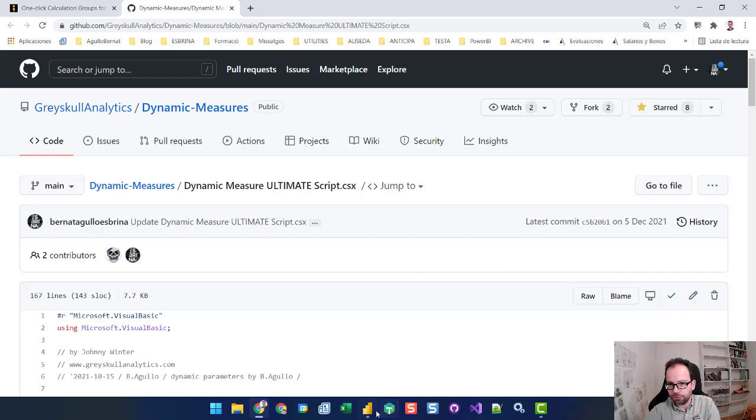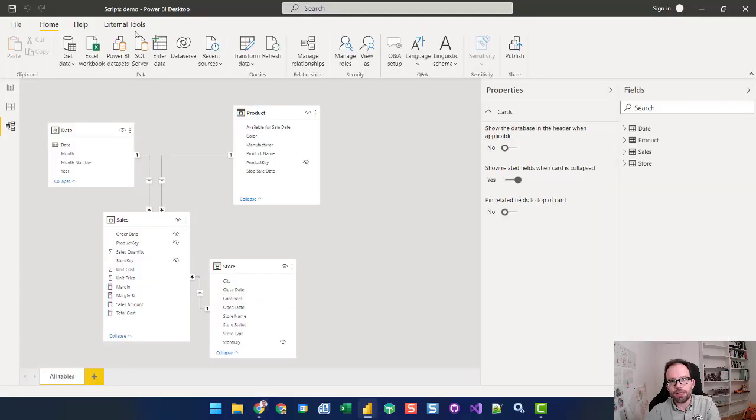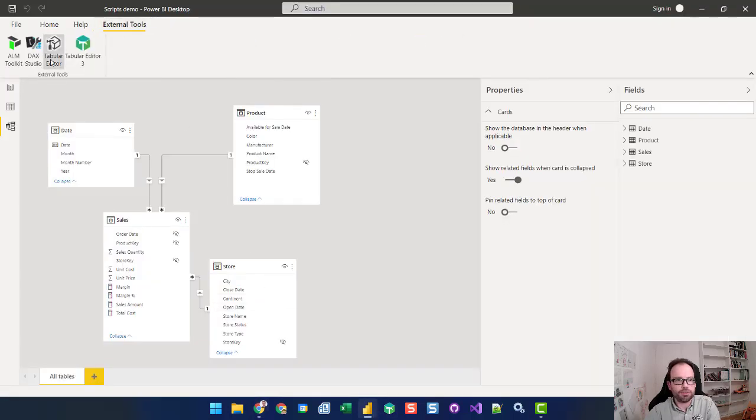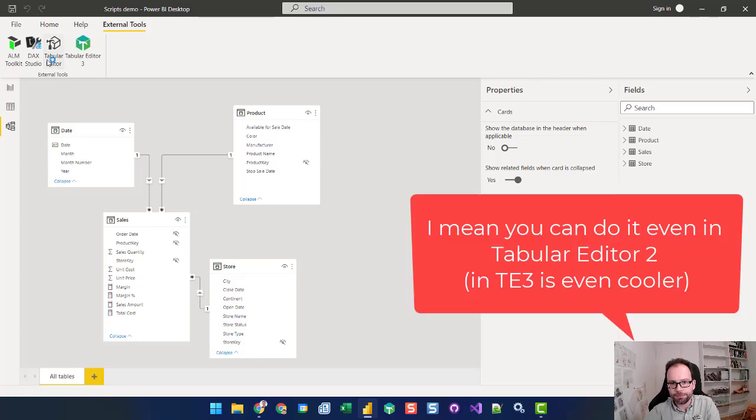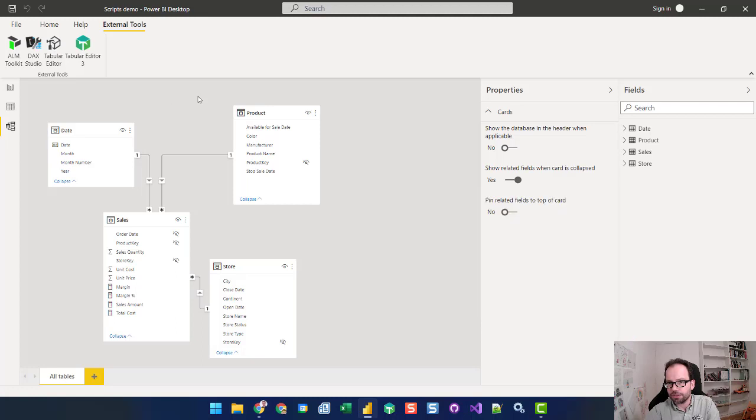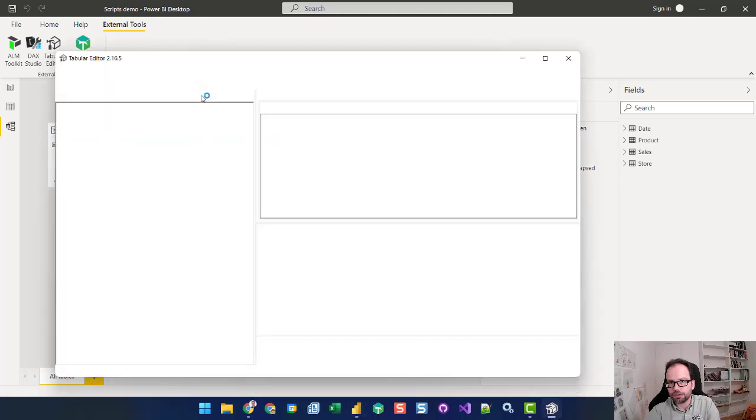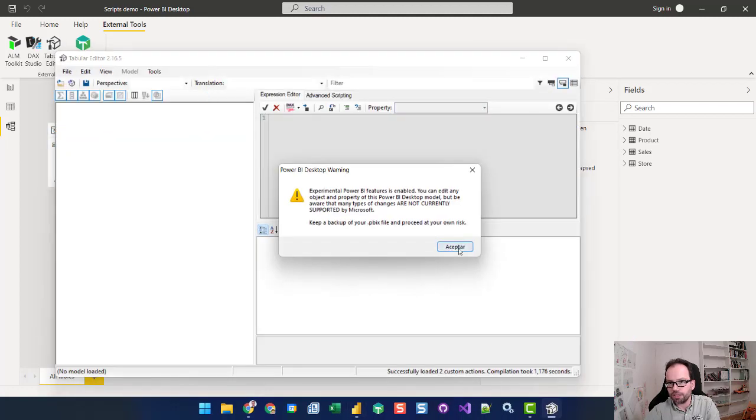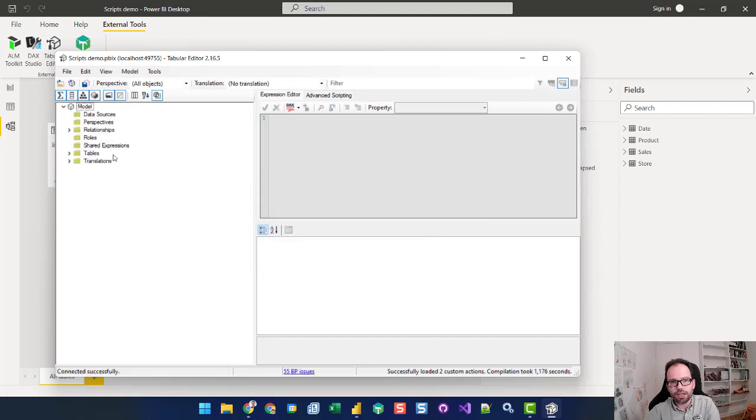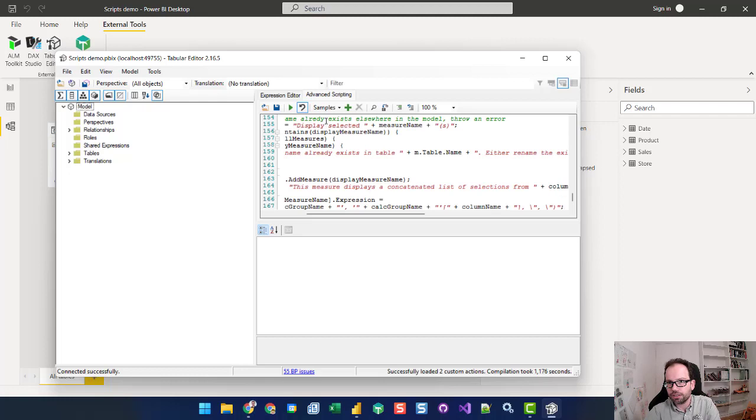Okay, once we have the code, we go back to Power BI and we'll open that with Tabular Editor 2. And once it opens, we just go to the Advanced Scripting tab and paste the contents of the clipboard. Okay, we can just go ahead and save it as a custom action.